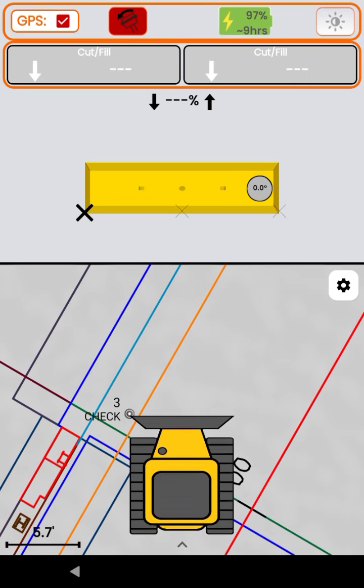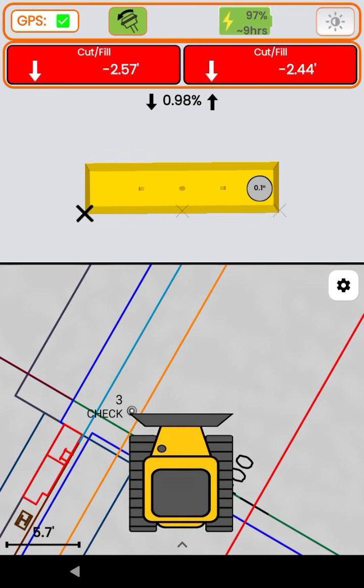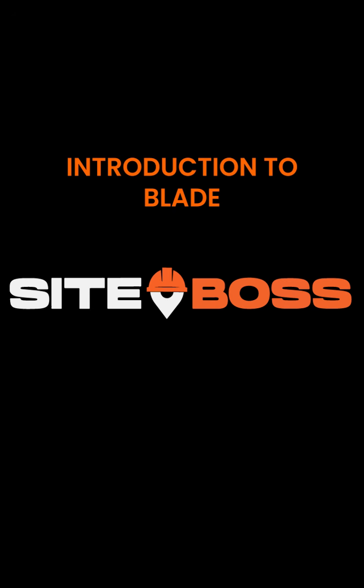If you are not receiving cut fill values, make sure you are over your surface and that you have a fixed position. If tilt is not activated, you may need to move your machine. This has been a tutorial for getting started using the Blade application.